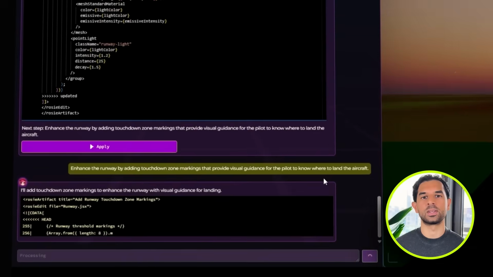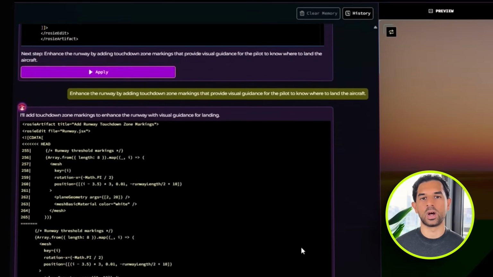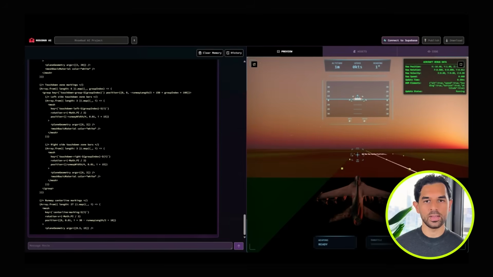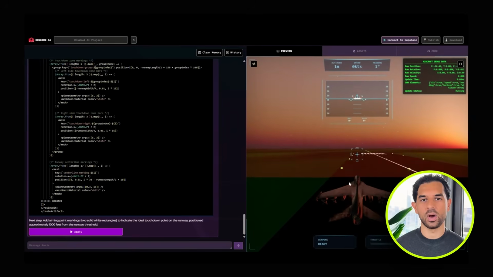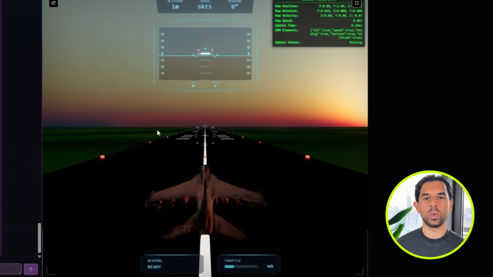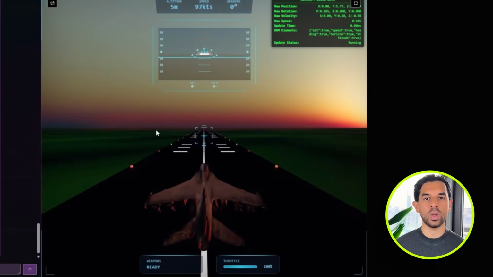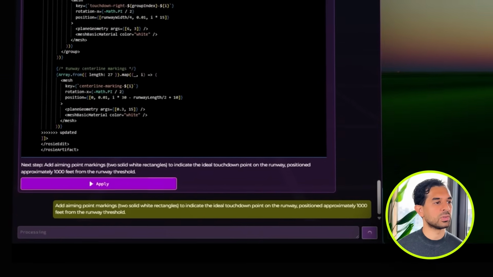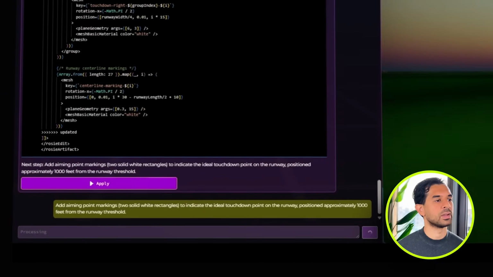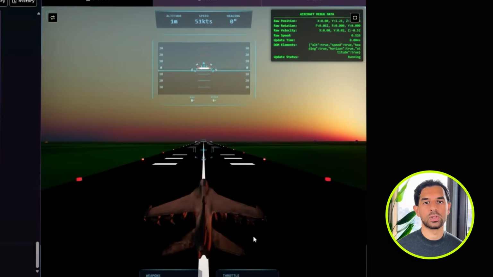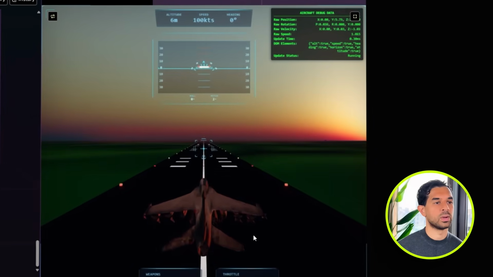Next, I enhance the runway surface with touchdown zone markings. These help the pilot visually identify where the aircraft should ideally make contact. Rosebud suggests this, and it definitely adds structure to what was just a blank stretch of tarmac before. Right after that, I asked for aiming point marks, 2 solid white rectangles about 1,000 feet from the runway threshold. These give a clear, focused visual cue for when and where to aim your descent.